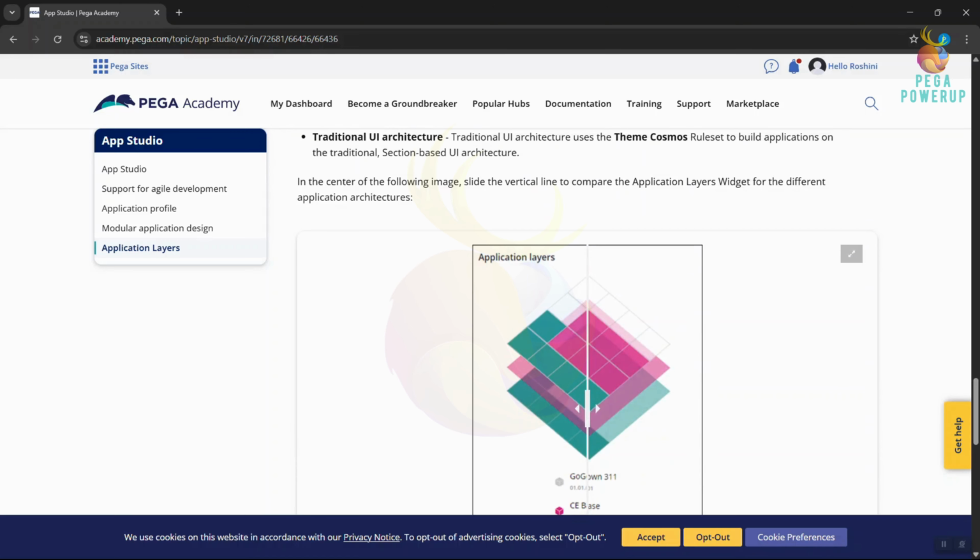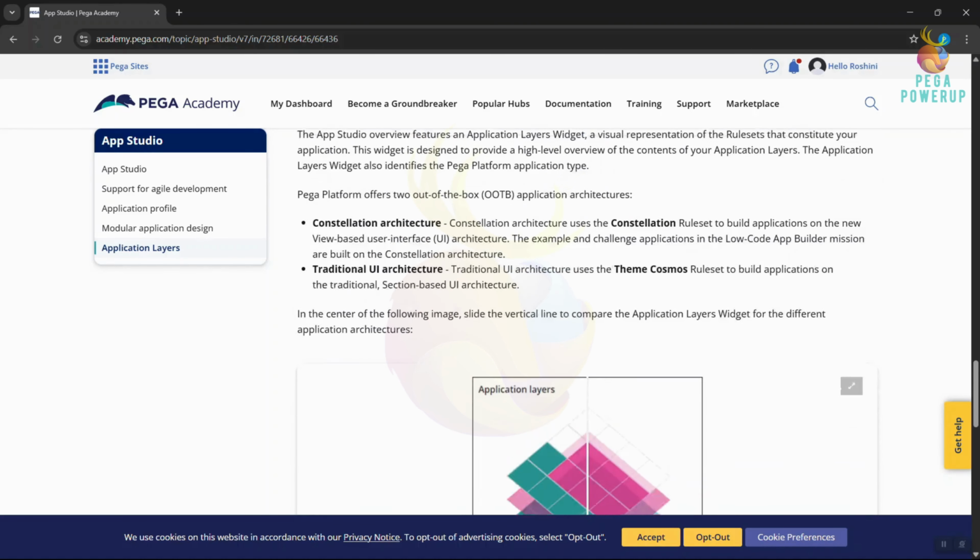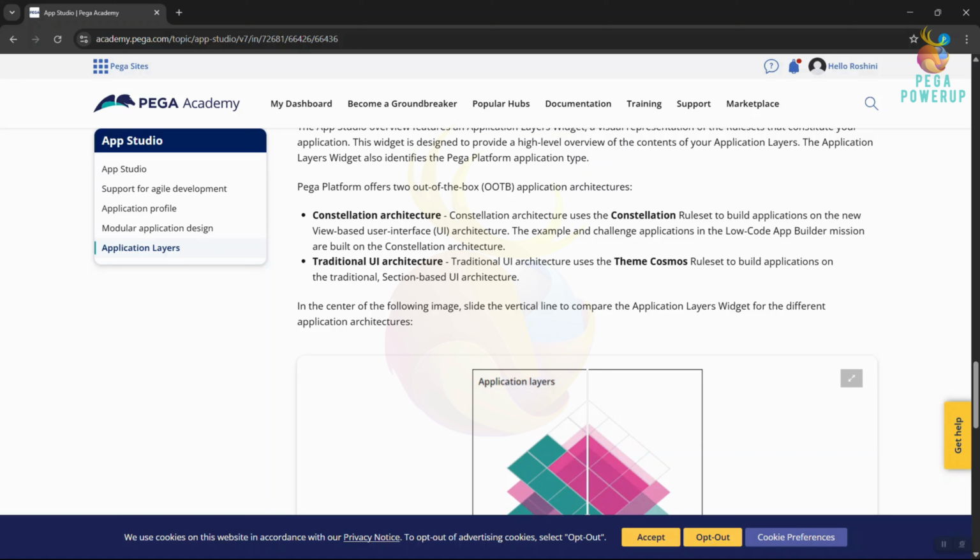And they talked about the application layers. Pega platform offers two architectures. One is constellation architecture and another one is traditional UI architecture. Constellation architecture, that rule set stack, is a view-based interface, whereas whatever we use in our existing applications is traditional UI architecture, developed on the Theme Cosmos rule set. So that is the differentiation.